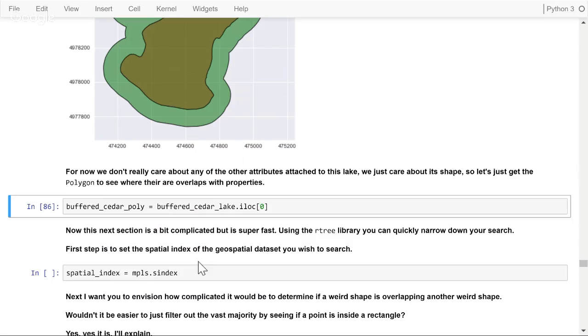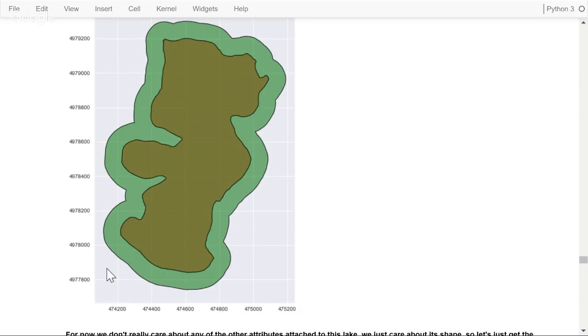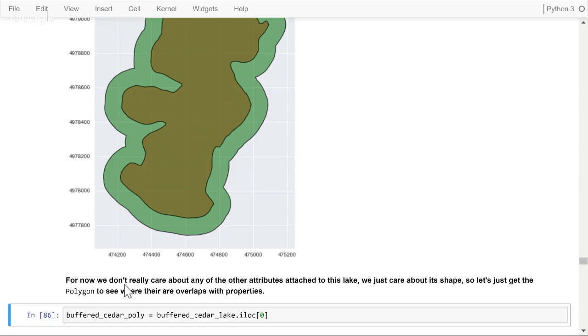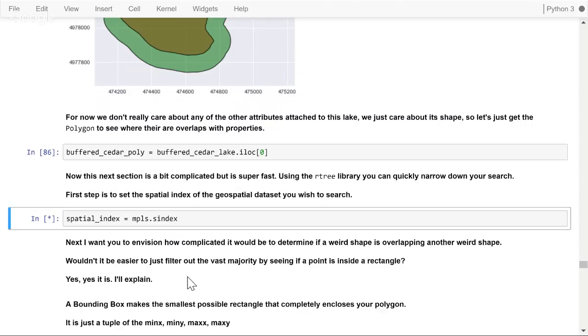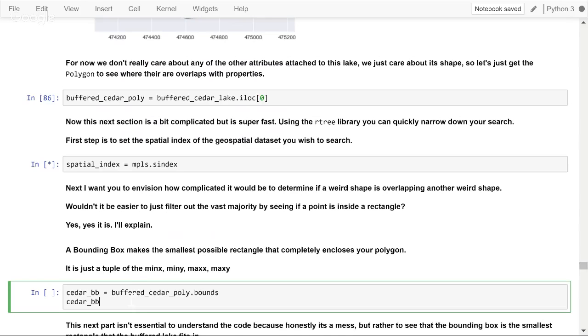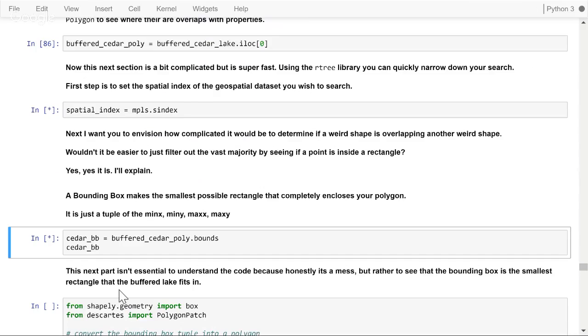And if you can imagine trying to figure out whether a property with a weird, funny shape overlaps with this weird, funny shape, it is probably pretty difficult. A much easier way to do this would be to create what's called a bounding box.